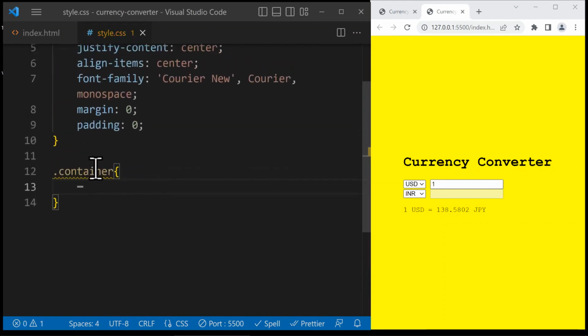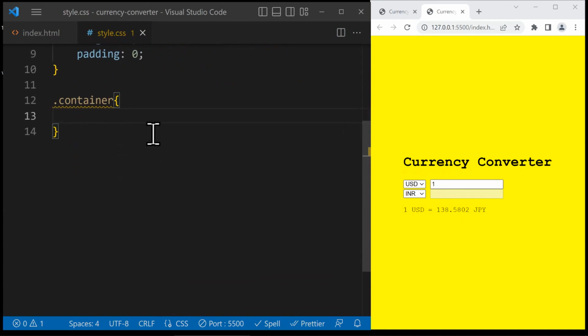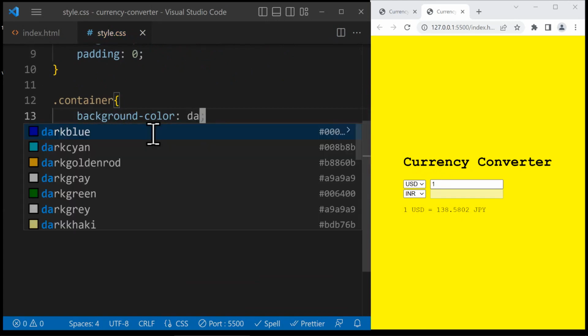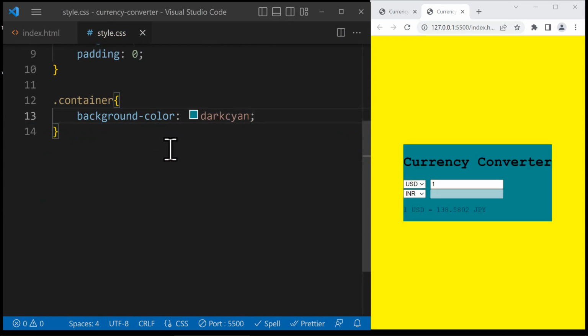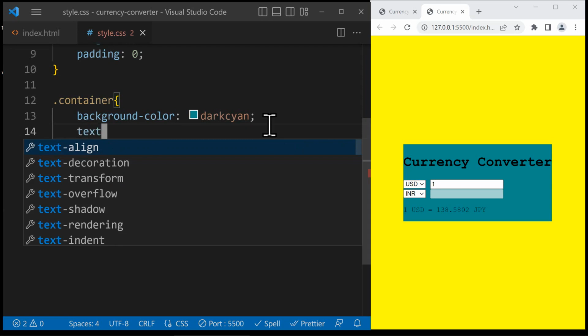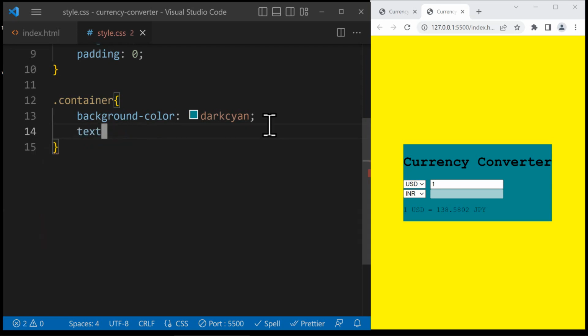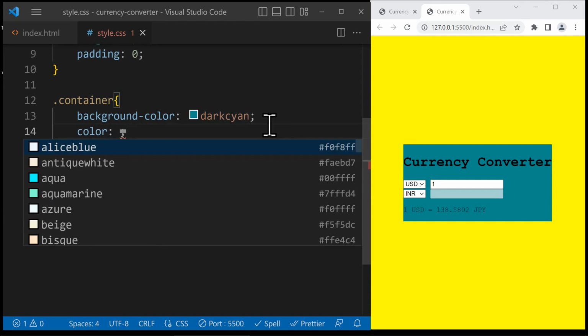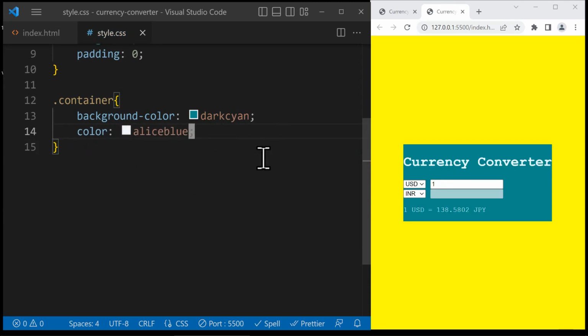So container, it's correct. And now we just change the background color first. The background color we want to choose is dark cyan. It's kind of green color. Then I want to change the text color to be white. So we just need to add color here. And the color I want to use is Alice blue. It's kind of white, but not completely white.